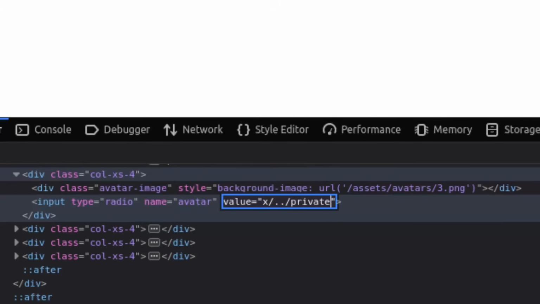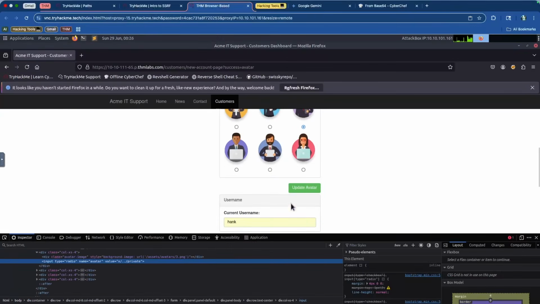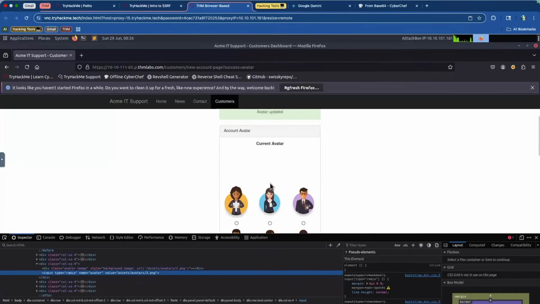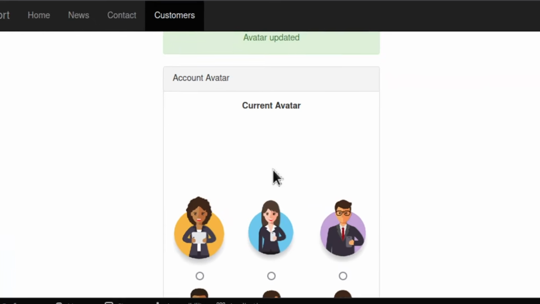And then we're going to go to private. Now this piece right here is the piece where they've done the homework for us. They know that there's a private page, and all of those things. And so all we need to do is just try to find a way to access that private page. And now we can see that the current avatar is actually blank.